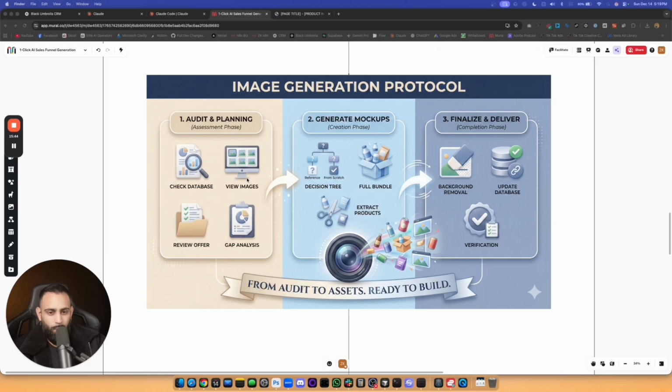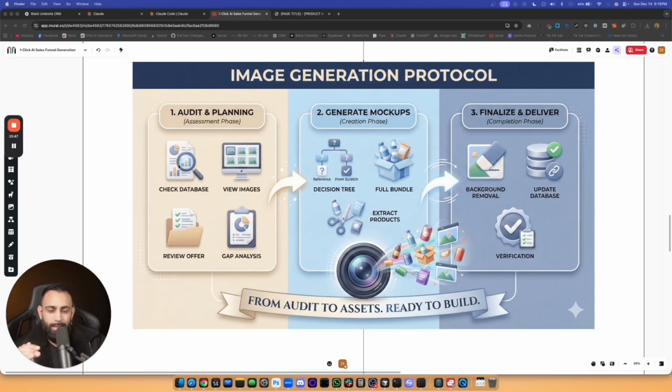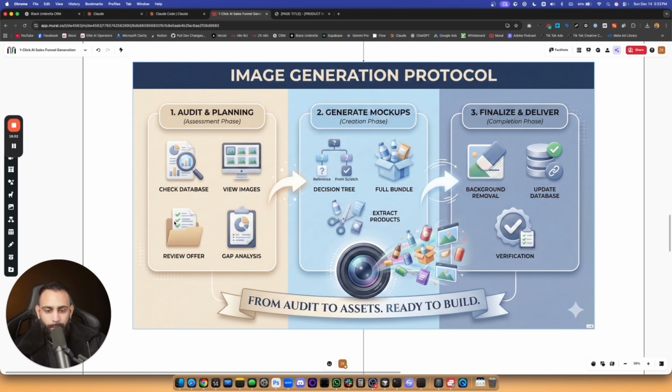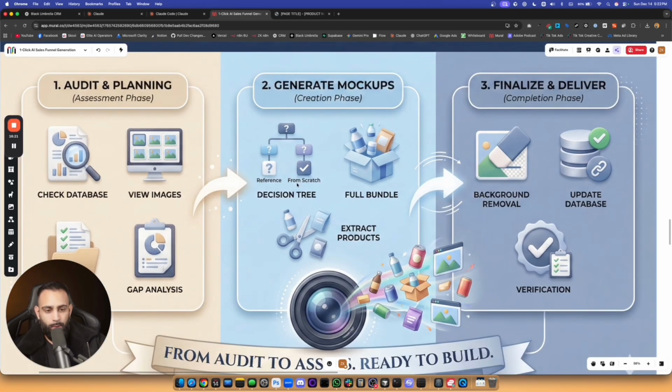Then the second protocol checks the database, the linked database that I showed you with all the links of your images. It sees them, understands the images, and even puts descriptions on them for you. So it always knows what they are, and it can use them later. That's why it can actually view the images once you put a URL. Then it's going to review the offer. We're going to see if we have any mockups in the images already, or if we need all of the mockups or just some of them. That's what the gap analysis does. Then it's going to decide if we're going to use the mockups that we have to create a whole bundle of them, or start from scratch and create all of them from scratch.